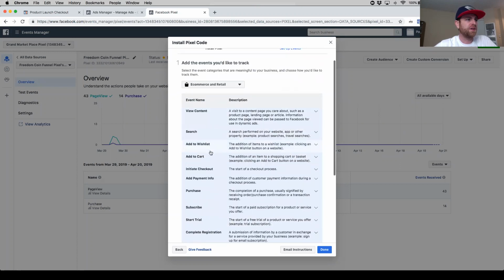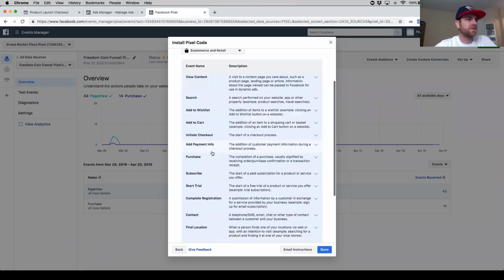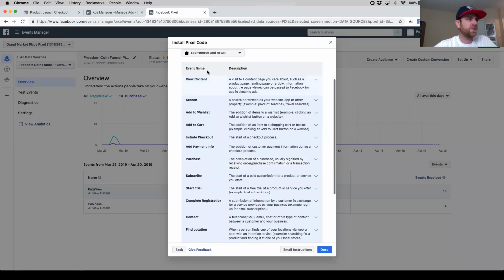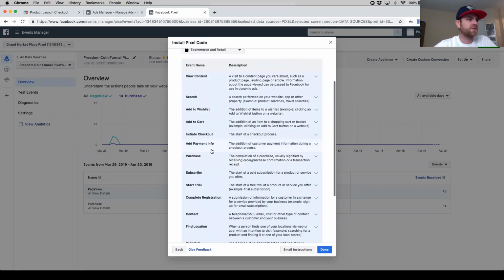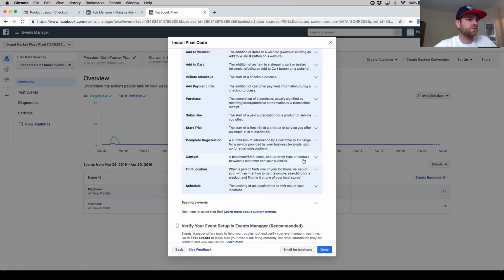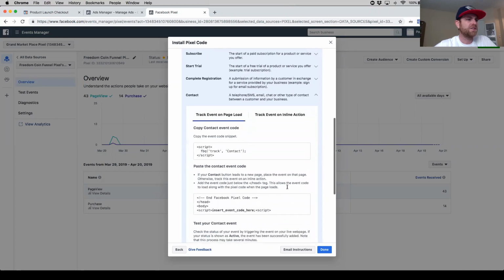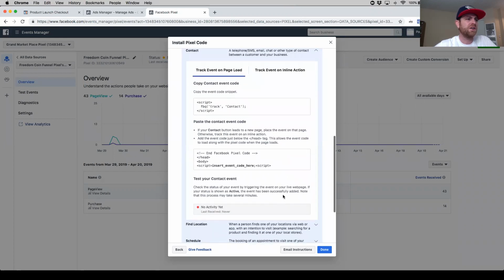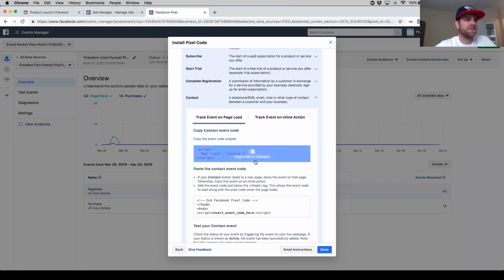See if there's anything better. They're always changing this. View content, no, search, no, we'll do contact. Again, super, super easy, guys. I know it looks hard, and believe me, the first time I looked at this, it was like Chinese, but it's really not. We're gonna copy this code, okay?